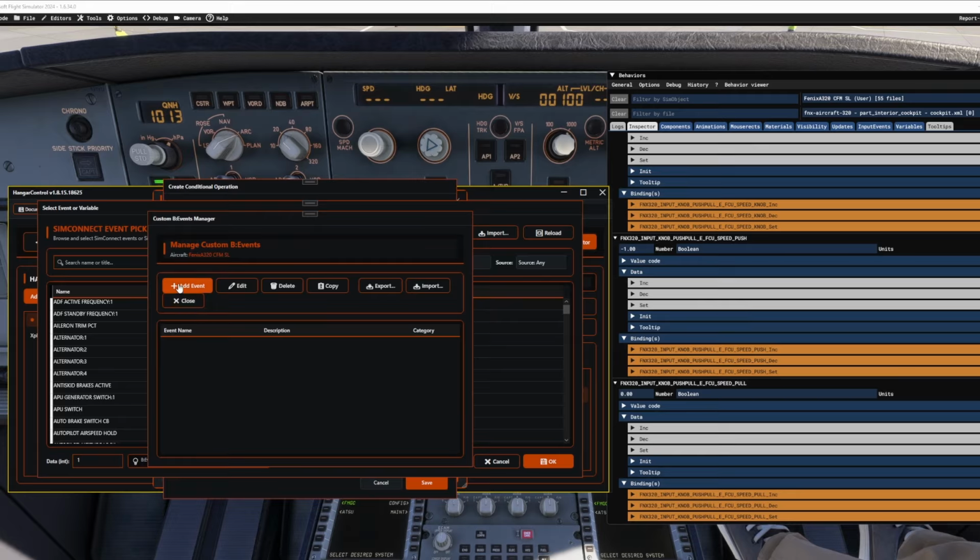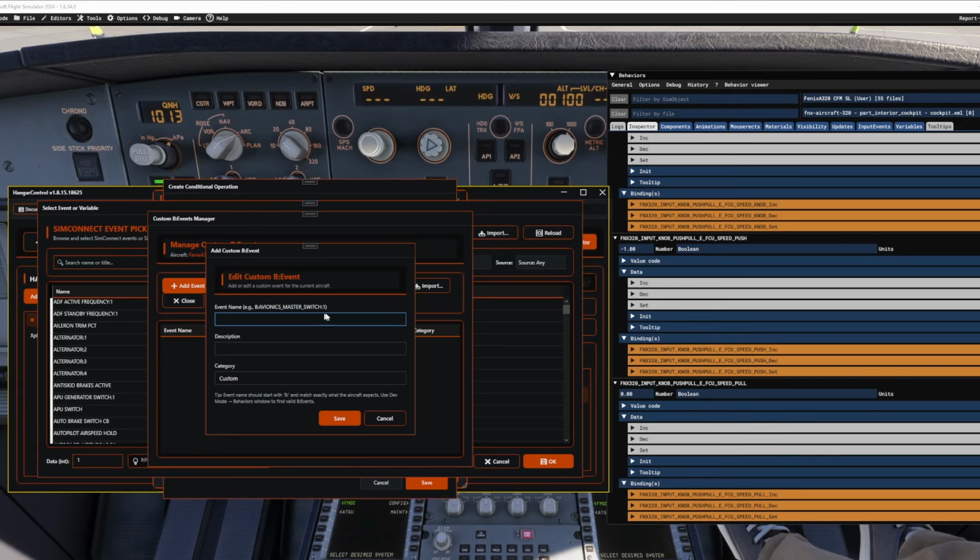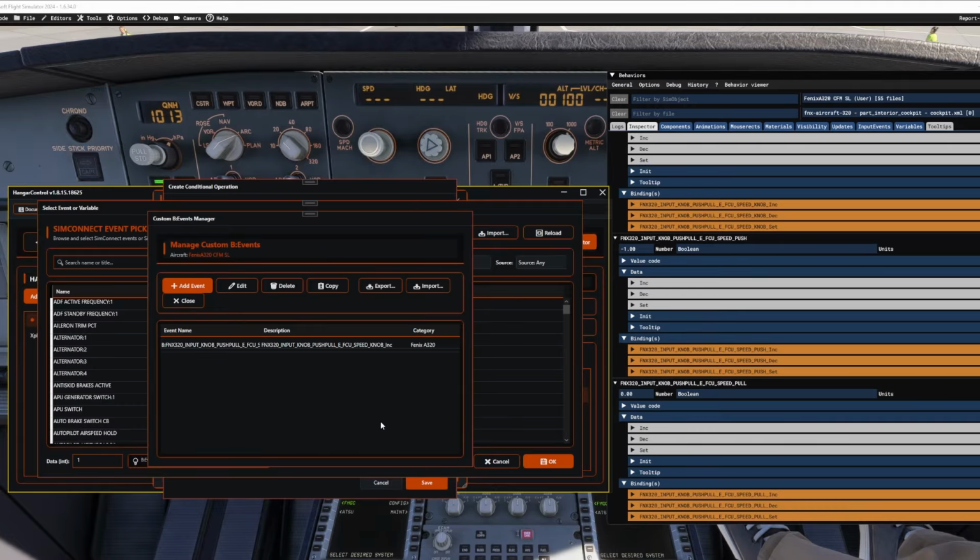So we're going to add an event, and this is very simple. This is the event name. This is what you actually want. So we're going to go ahead and hit paste. Okay. And we want to make sure that we have a B colon in front. This identifies the type of event. Under here, you can put whatever you want. These two are totally for you. I'm just going to call this FENIX A320. And we're going to hit save.